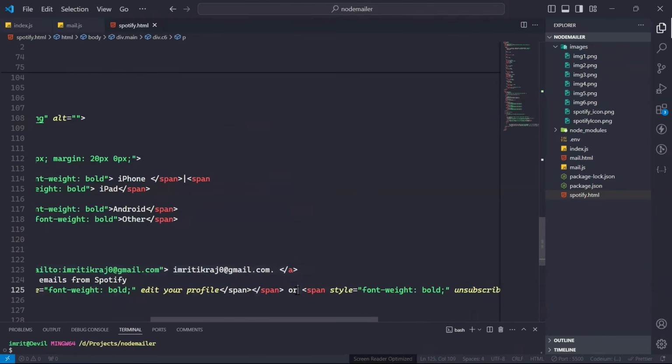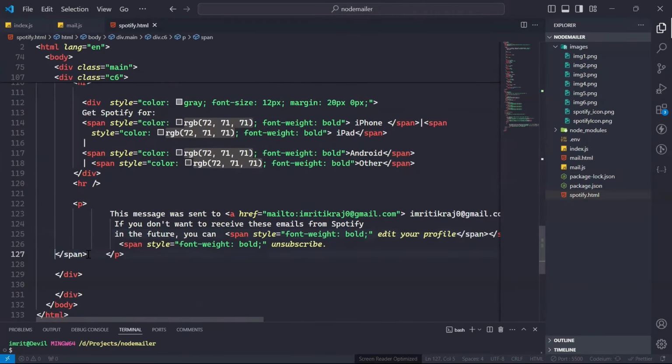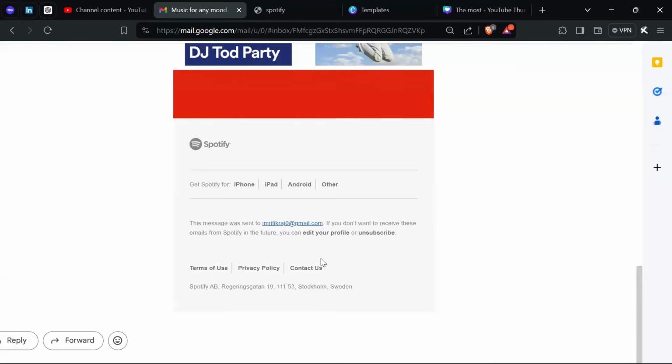Let's see if we get what we want. Basically we have two closing spans, but we want only one. So we will remove one. Here close this one and remove this one. Also close here and remove this one. Okay, so let's see the output.